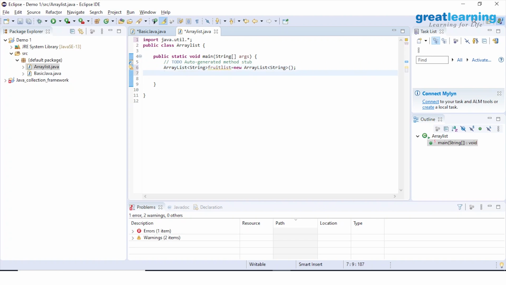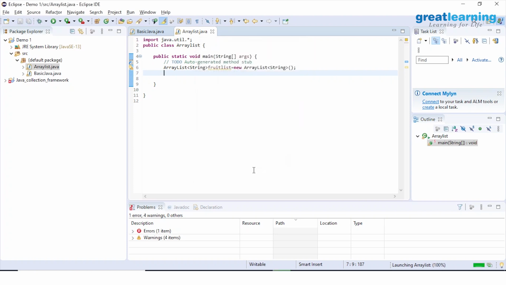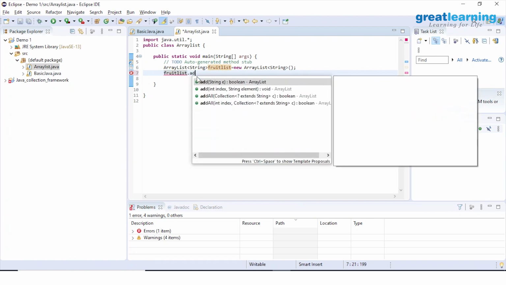Now you can see if I run my program. You need to specify which Java class you want to execute. I want to execute ArrayList. Okay, now let me click run. Yeah, it's working. Now if I want to see how you can add something to your list, suppose I have orange and apple in my fruit list. What I need to do: fruitList dot add. And if you can see, this is showing the string type.